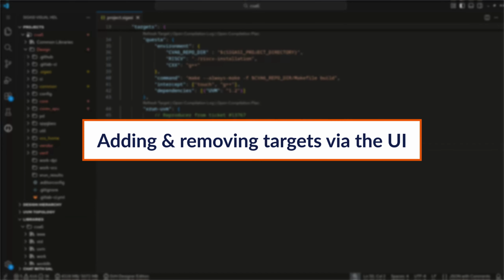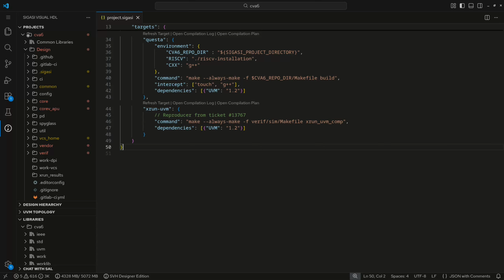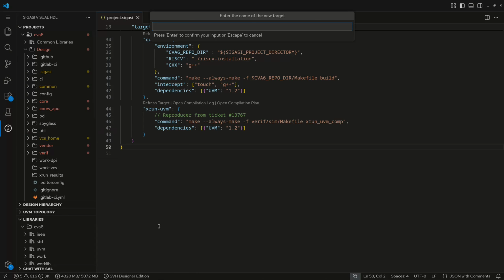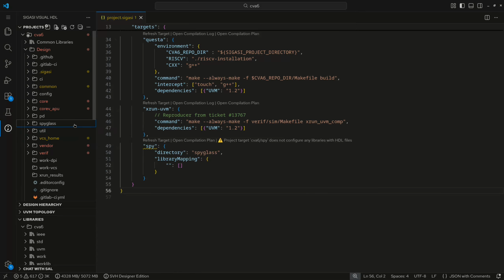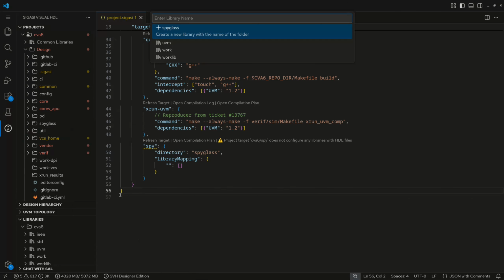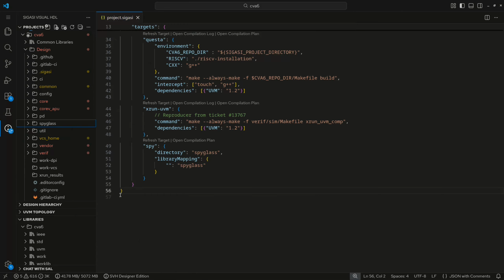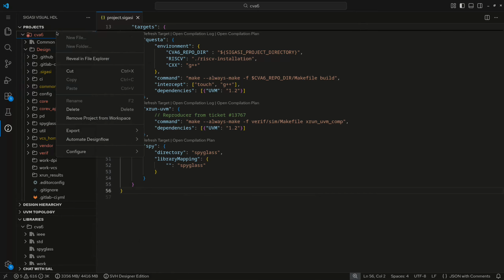Instead of creating targets directly in the project.sigasi, you can now simply right-click a folder and select Add Target. Just don't forget to also map the folder to a library. To remove it, right-click the project and select Remove Target.